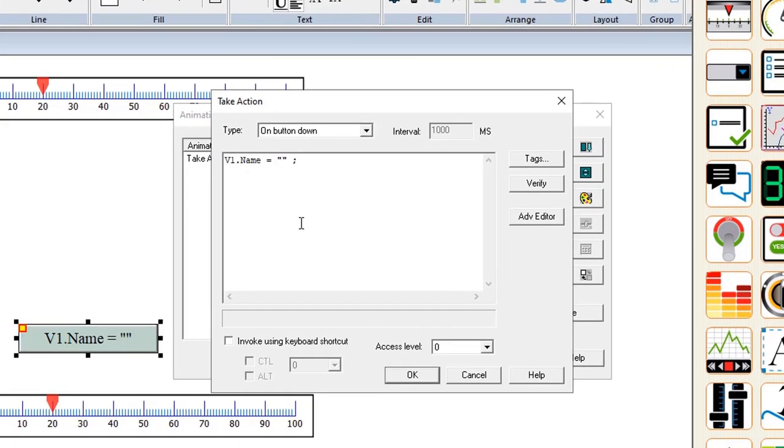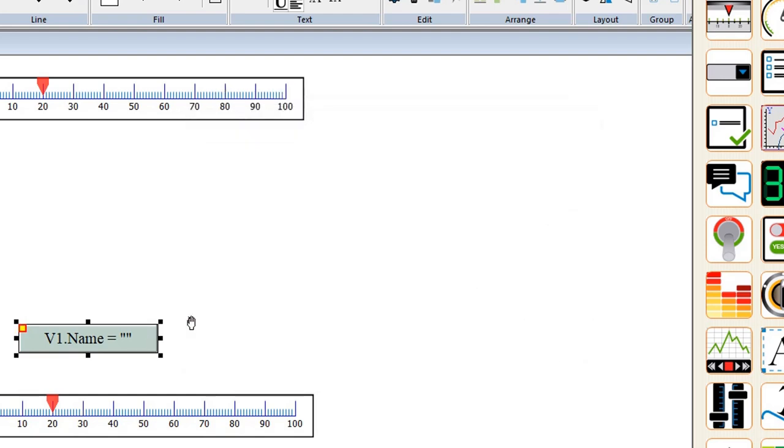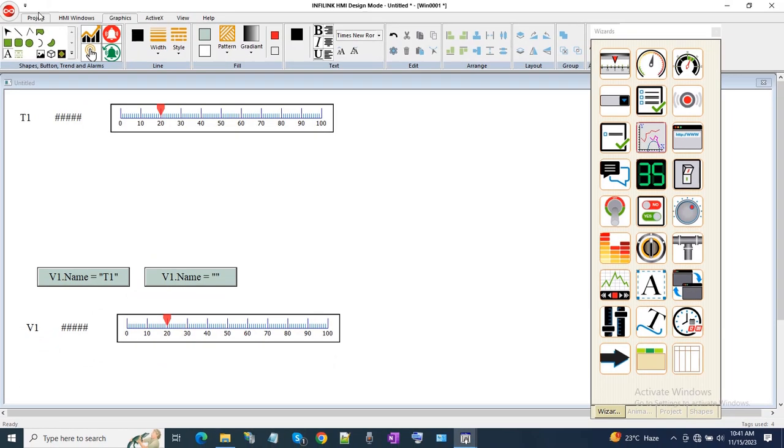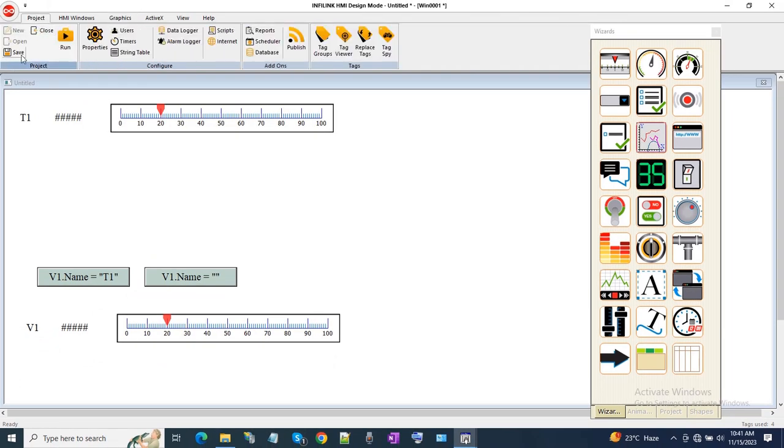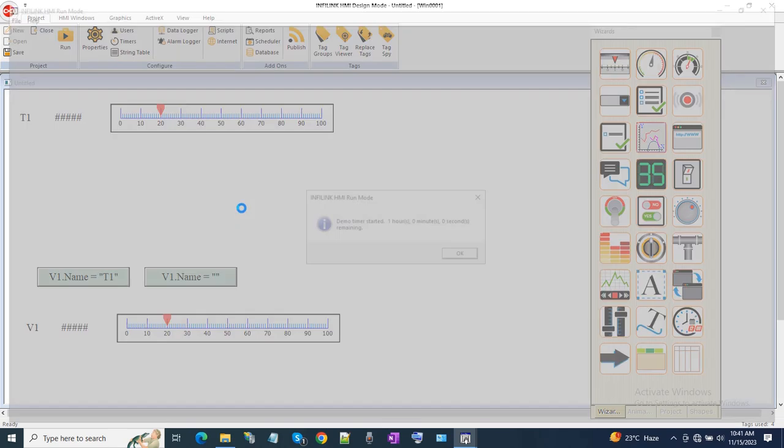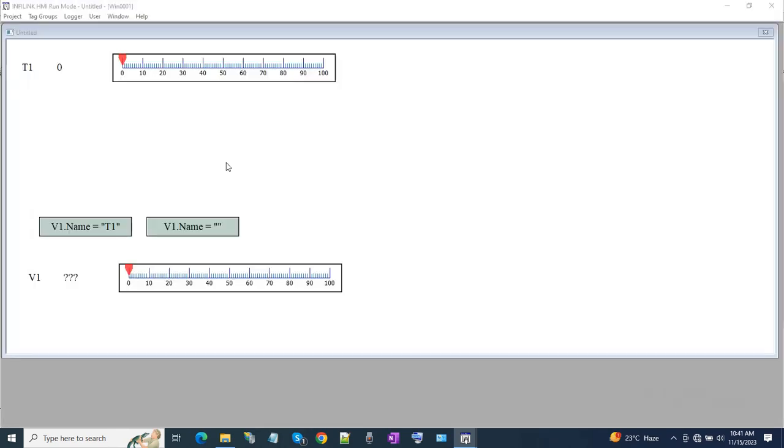By assigning an empty string to name property of virtual tag v1, we make virtual tag v1 to point to nothing. The connection between tag t1 and virtual tag v1 will now be broken. Virtual tag v1 is not pointing to any tag, hence its value is shown by question marks.